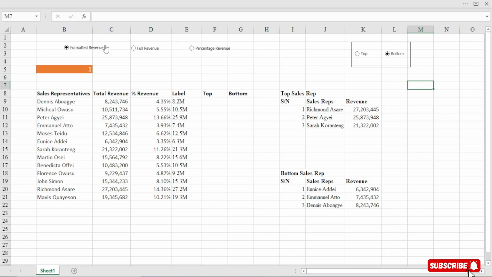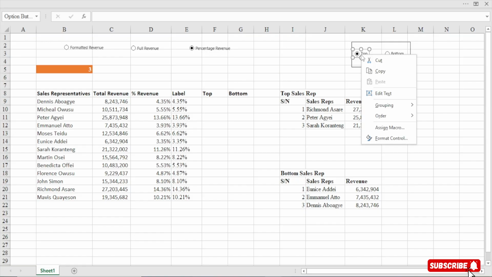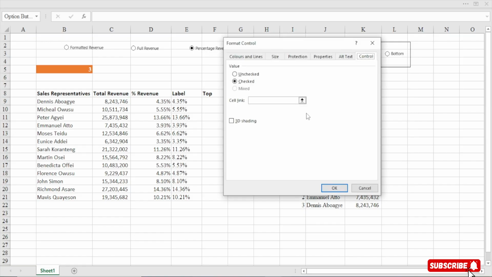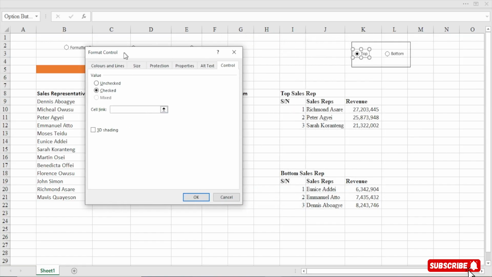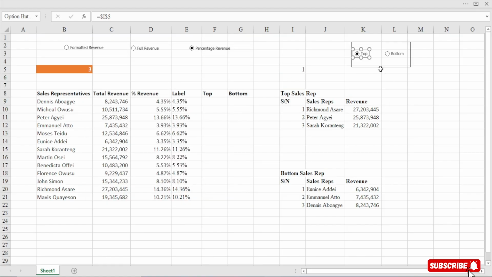Perfect. So this is linked to this perfectly. This is what I want. Now I'm going to link this to this place, right? So watch here. I'll select this, right click, go to format control, and then cell link. I'll link it here. You see that? I'll hit OK. So now this becomes 1. Then this becomes 2.